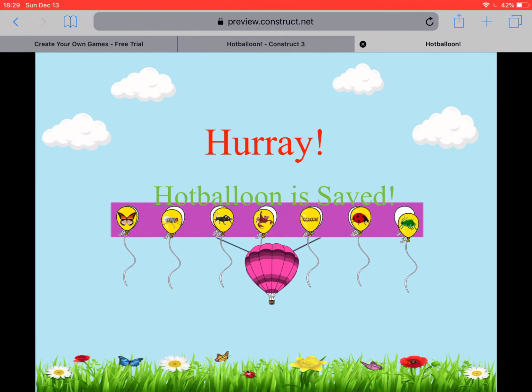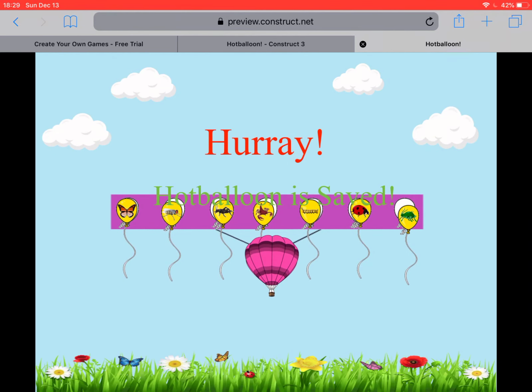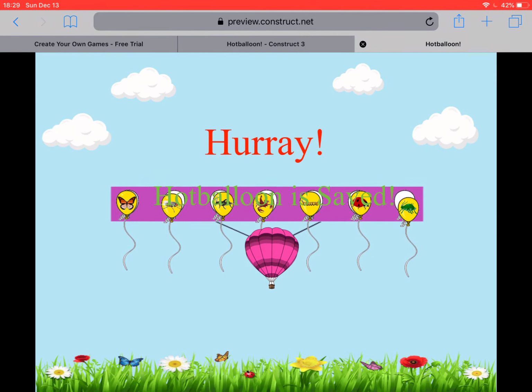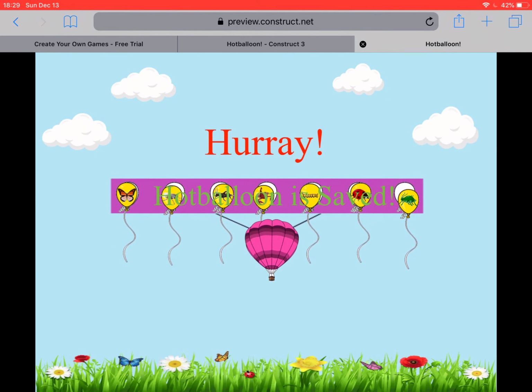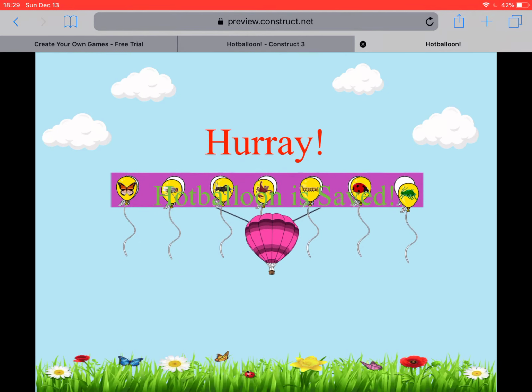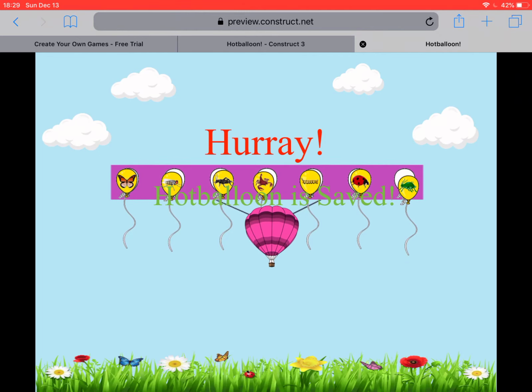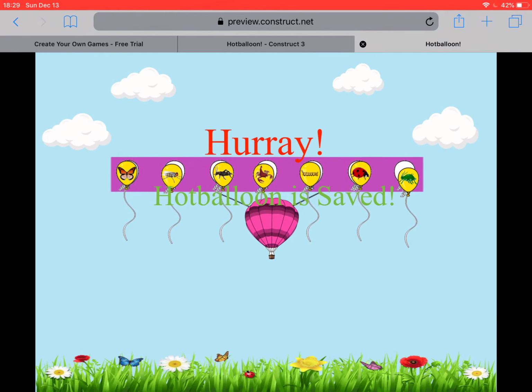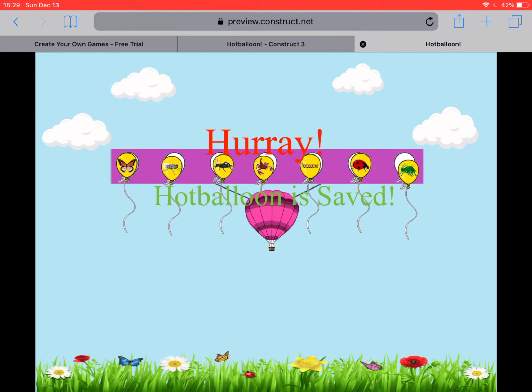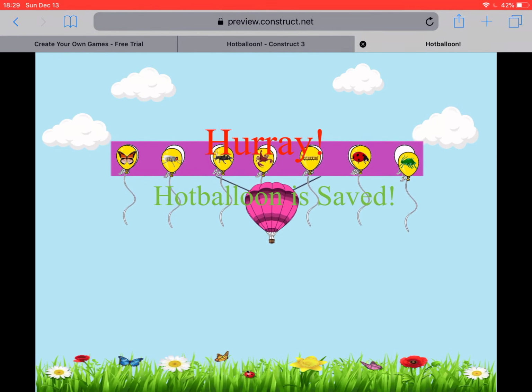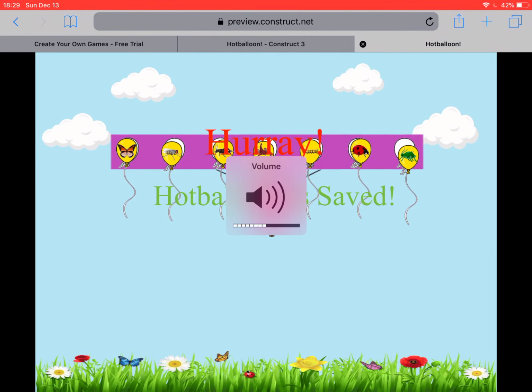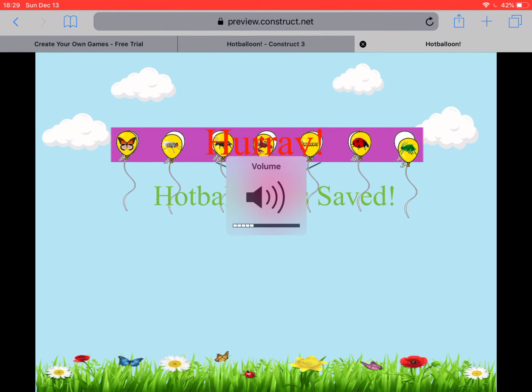As you can see, when all the correct balloons are attached, the hot balloon will float up and you will see, hooray, hot balloon is saved. Previously, I included a sound effect here. However, there was a glitch and I couldn't figure out why it doesn't sound properly. I eventually decided to just use the text, which works well with the background music.